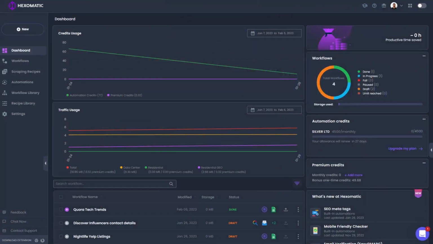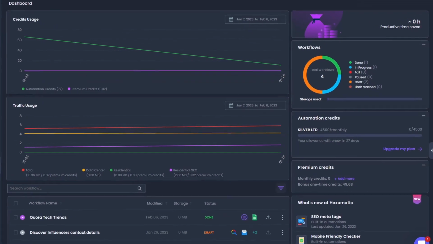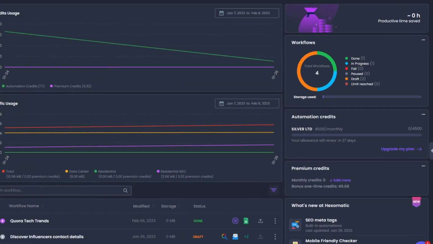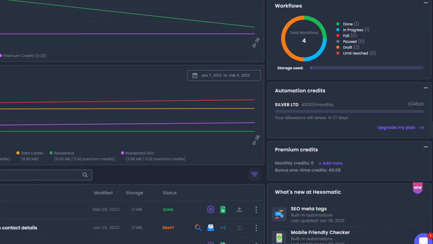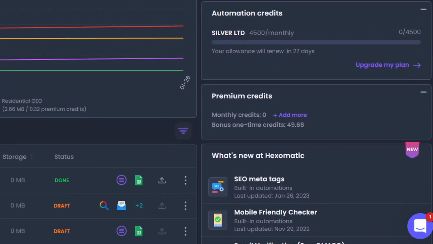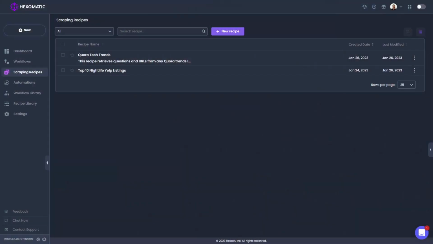Once you sign up, you will see the main dashboard with some stats for credit usage, traffic usage, and the status of your workflows. At the top right, there is a counter for the productive time saved, and this represents roughly the time you are saving by using automations instead of doing that task manually. Just below that, you can see what workflows are currently running or done already, and you can also monitor your automation in premium credits. Now let's go with the scraping recipes.